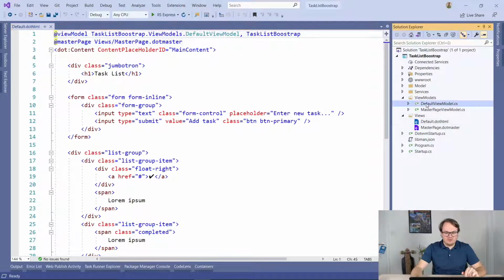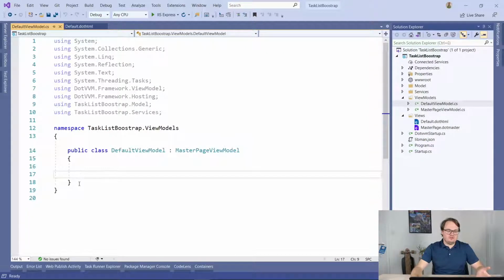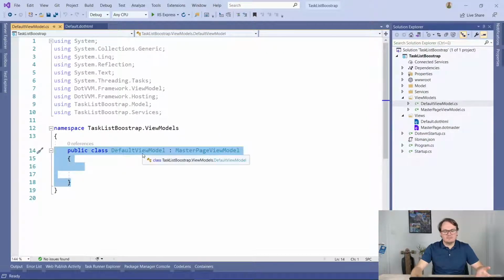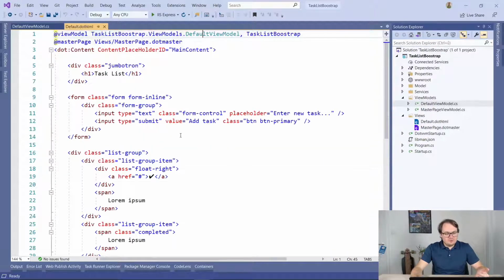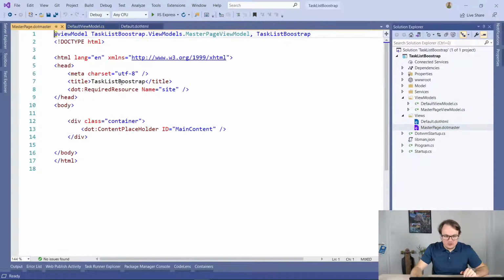So if I open the default view model, you can see it's just a plain C# class that inherits from some other view model. I'm using master pages in this project. If you were using ASP.NET Web Forms, you probably know what a master page is. It's basically a layout template for your website. So you can put your common elements of the website, for example, the header and menu and footer in the master page. Yeah, so it will look like this.